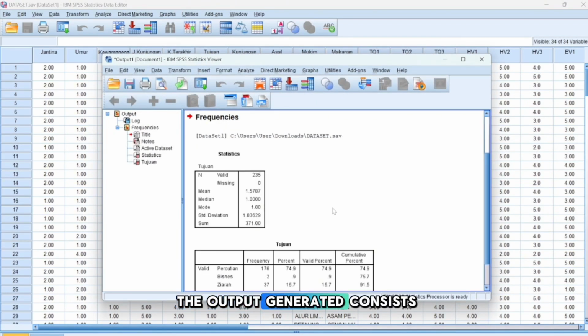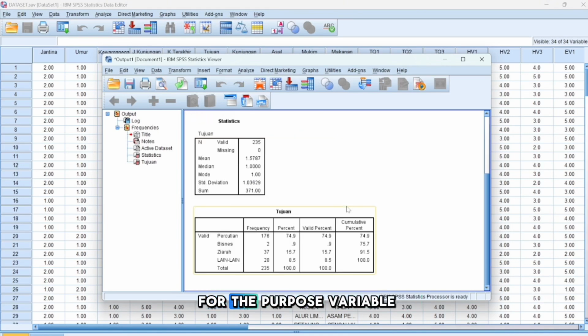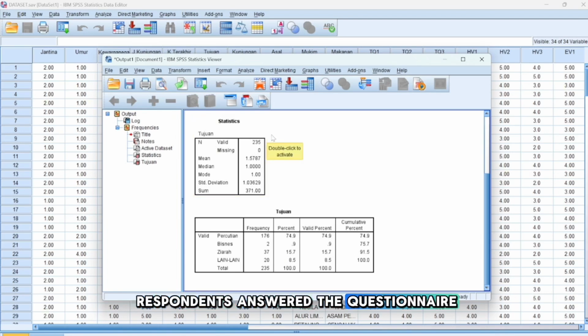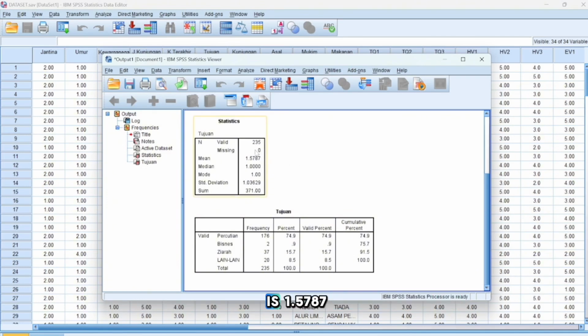The output generated consists of two tables: the statistic table and the frequency distribution table for the purpose variable. Based on the statistic table, a total of 235 respondents answered the questionnaire, with no missing data recorded. So the mean value is 1.5787. This indicates that on average, respondents selected holiday category for the purpose variable.